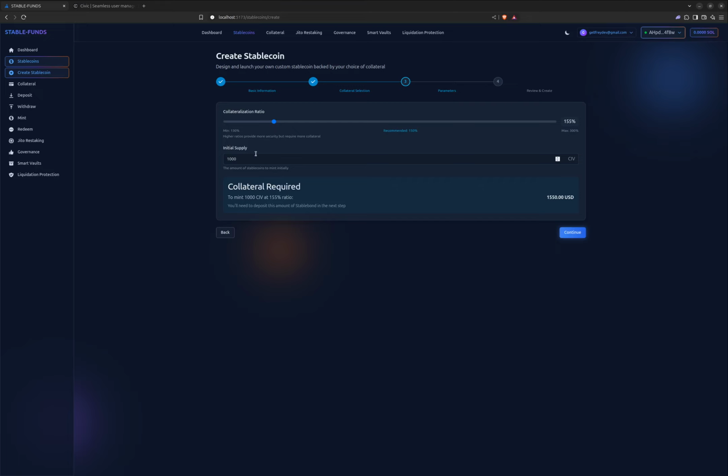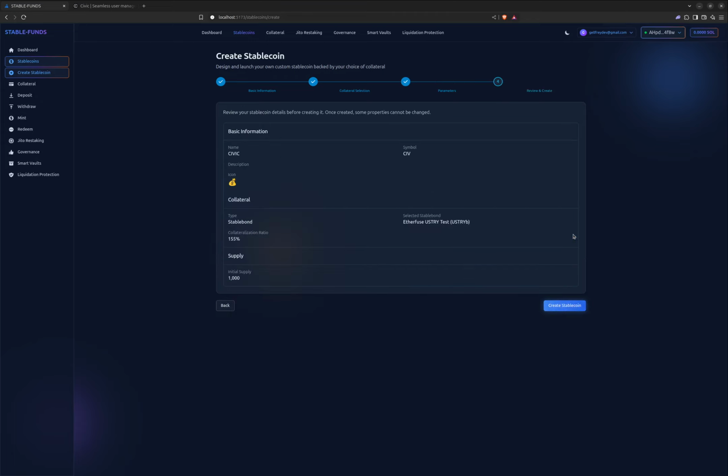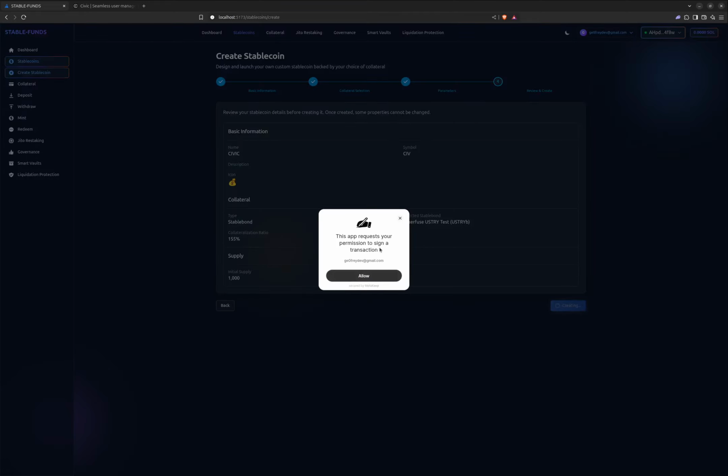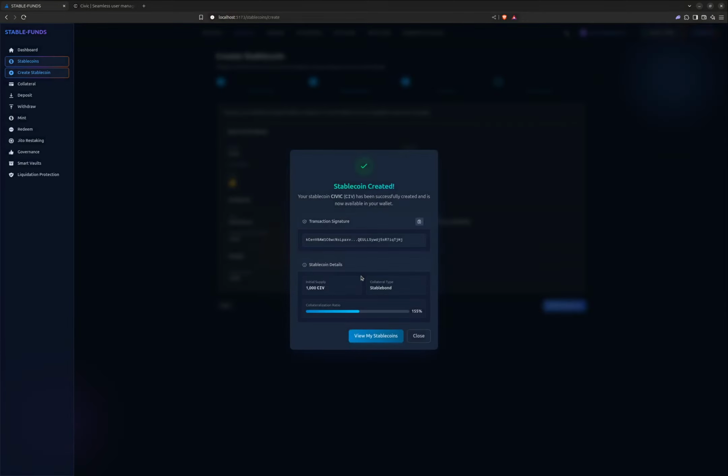And then there is the initial supply of the stablecoins that you want to create. I'll just leave it at 1,000, and then click on continue. Then there's the basic information about what we've chosen: the name, the symbol, the description, if there's any, and the icon. Then I'll click on create stablecoin. Civic Auth will allow us to verify that we are the users. When I click on create stablecoin, there will be a pop-up that says this app requests your permission to sign a transaction. You'll either allow or not allow the transaction to go through. For the purpose of this demonstration, I'll just allow. And when I click on allow, as you can see, the stablecoin has been created successfully.